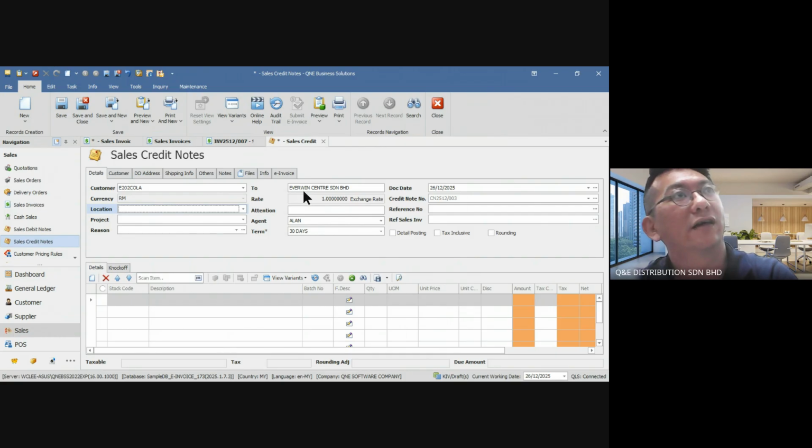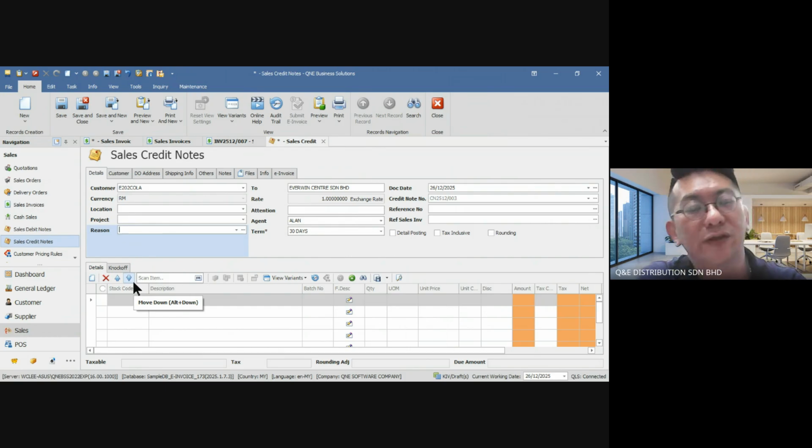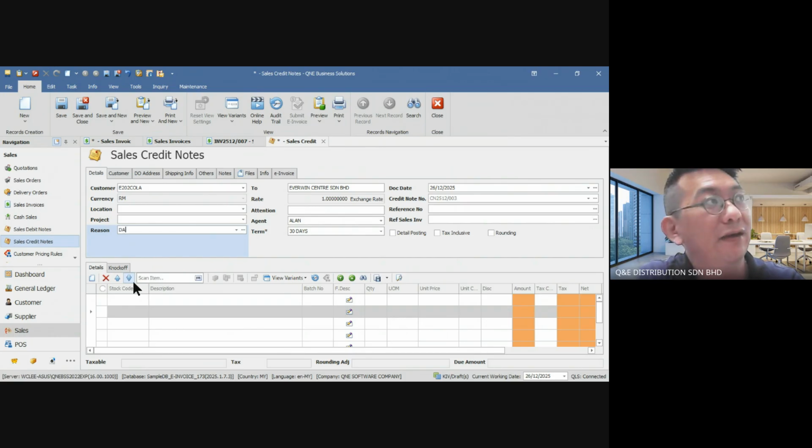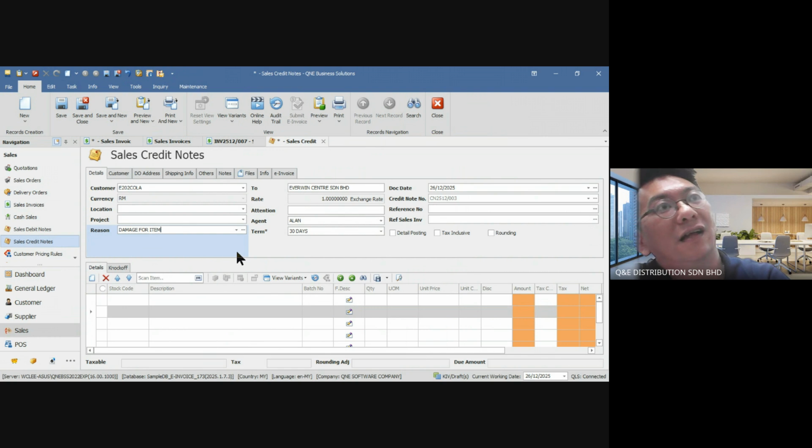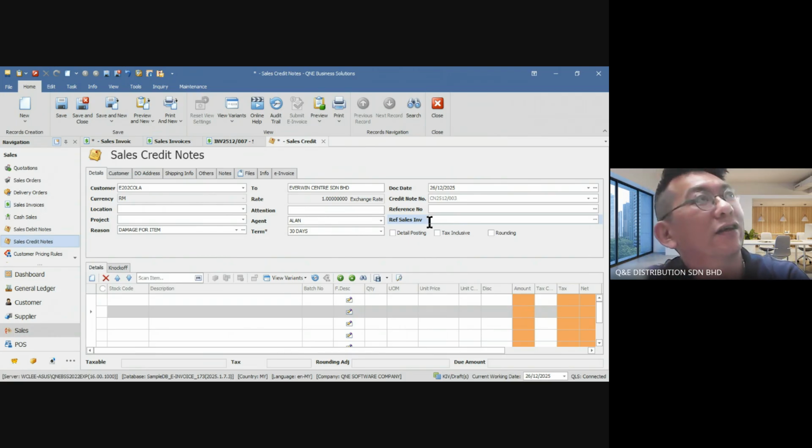Okay, it's the man, and then this is the day for your CN. This is your CN number. So you have to key the reason why you want to CN. Maybe it's a damage or item. This is the place you key for the reason, and then you need to refer to the invoice number. Okay, invoice number should be this one.